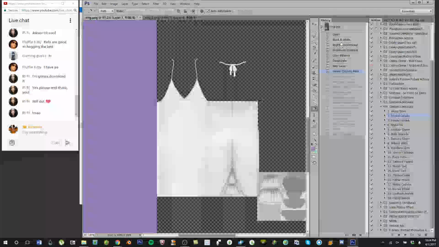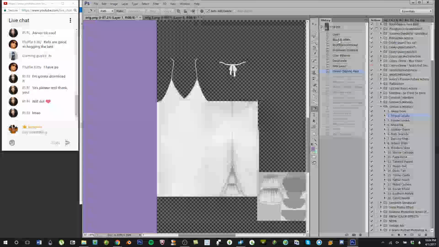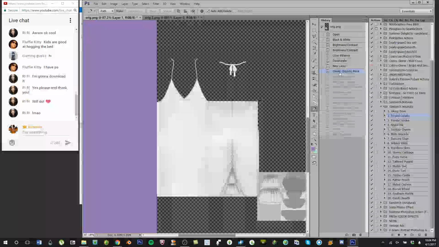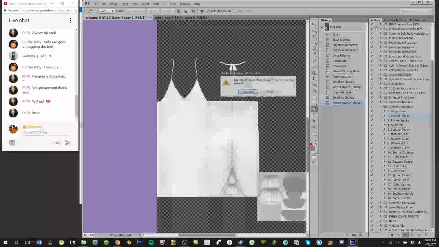You don't want to go all the way back to the beginning, because then it takes away that smooth action I ran to bring it all back down to white, and the desaturation in the new layer. It takes all that away. So you just want to go back to where you created the clipping mask, then click on your next color, and then I click action.